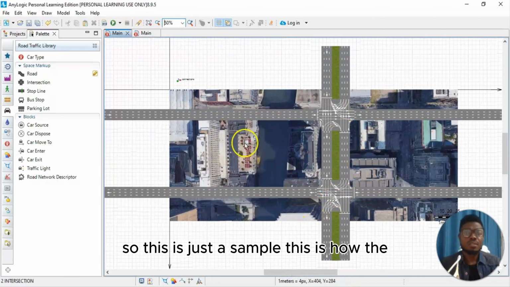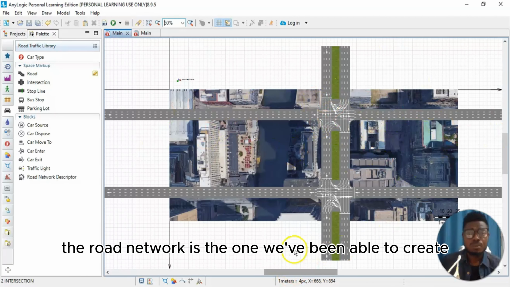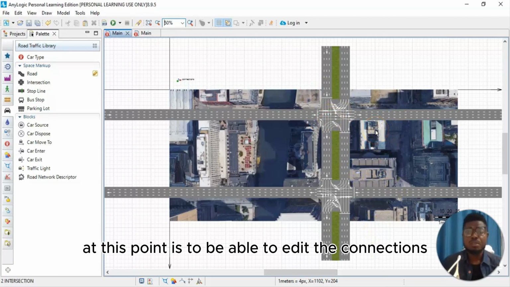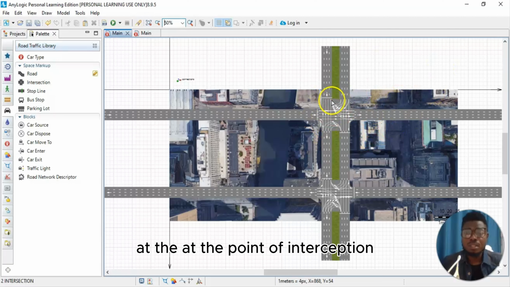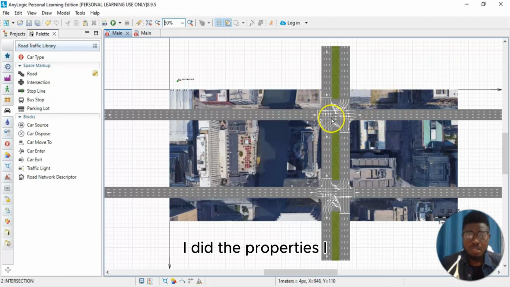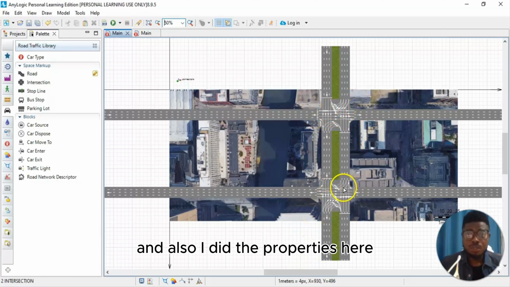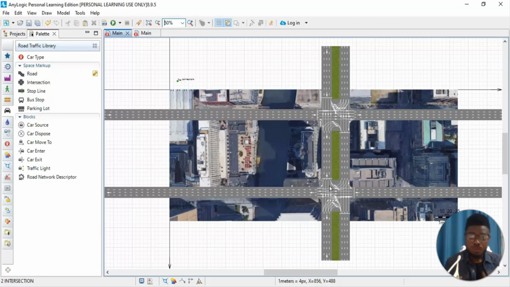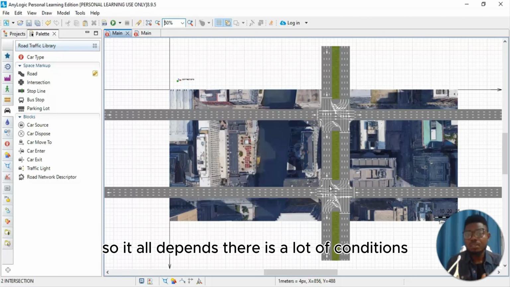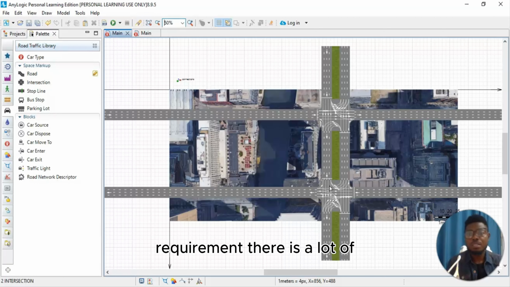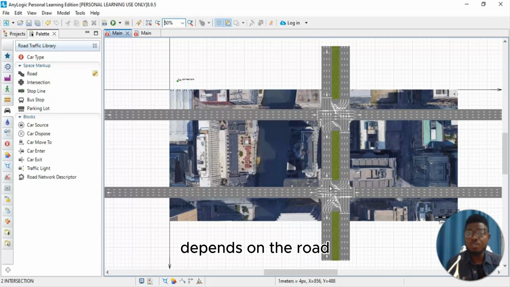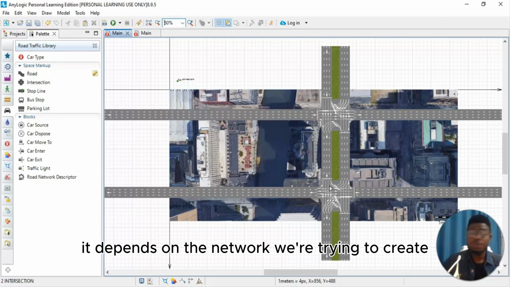So this is just a sample. This is how the road network is, the one we've been able to create. The next thing we're going to be doing at this point is to edit the connections at the point of intersection. I did the properties here, and also I did the properties here. We can edit this based on the kind of road network we want to create. So it all depends. There is a lot of conditions and requirements, a lot of things you have to take into consideration at this point. It depends on the city, the road, and the network we're trying to create.